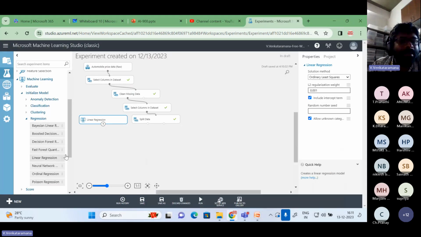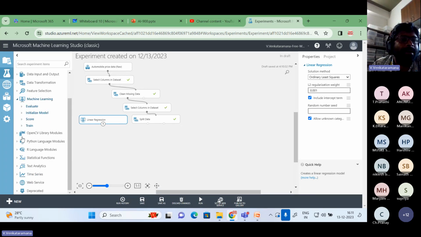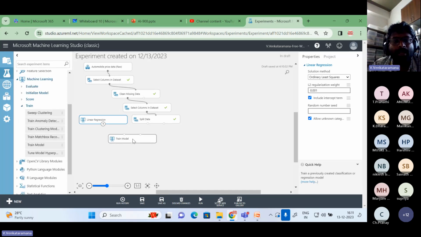For the training, you can see there is a section called train. Click on that train section. There is a Train Model. Drag and drop Train Model.